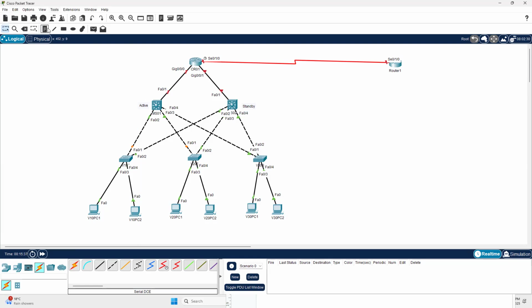Okay, and for these switches, the virtual IPs that I'm going to use, the virtual IPs for both switches are going to be the same. So the virtual IP addresses, I'll mention it here. For VLAN 10, the virtual IP is going to be 192.168.10.100, and for VLAN 20, it's going to be 192.168.20.100, and for VLAN 30, it's going to be 192.168.30.100, right? So these are the virtual IPs that I'm going to use within this topology.